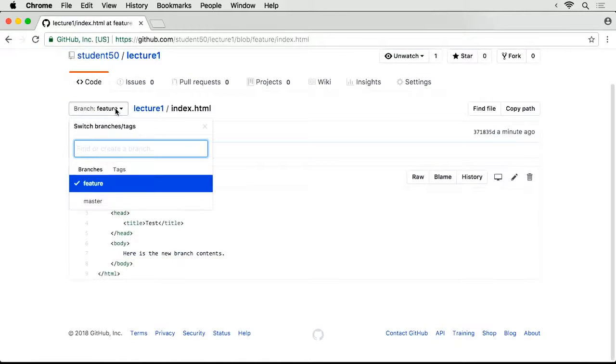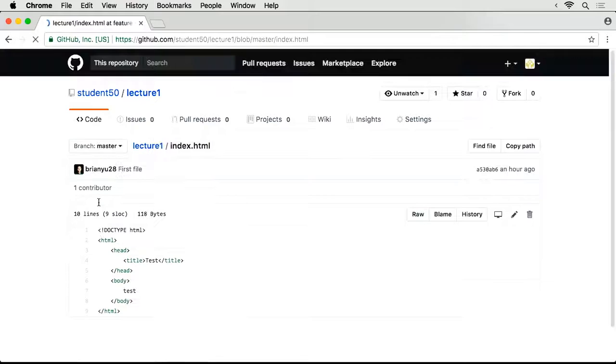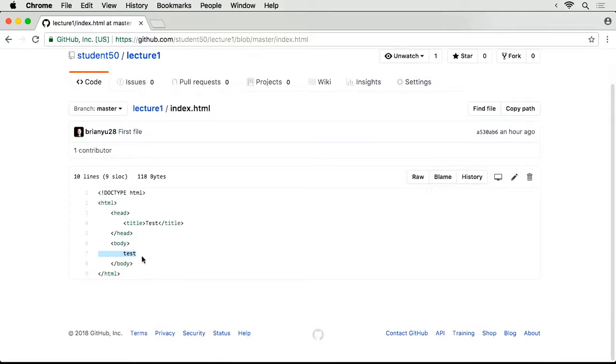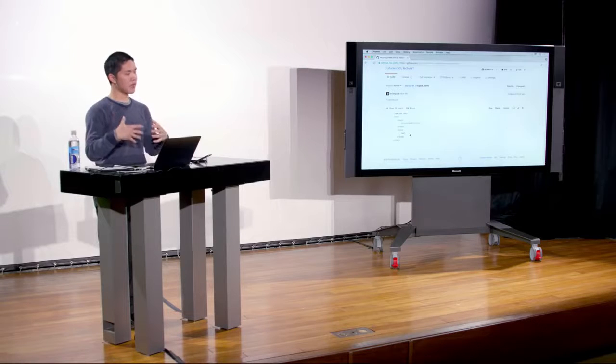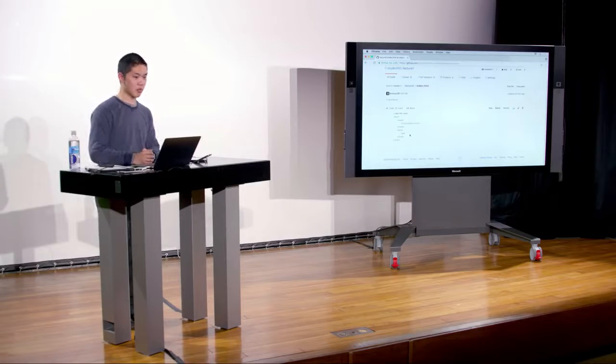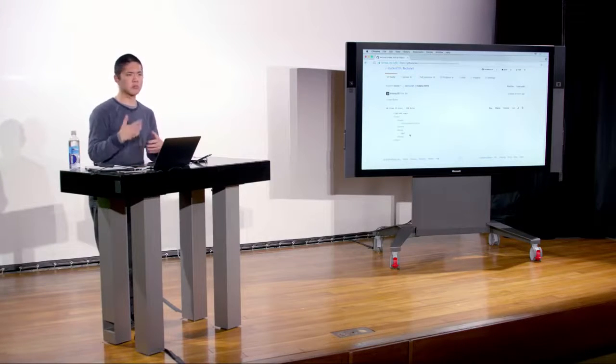But if I switch from the feature branch back to the master branch, this just has the original test contents. So you can take your existing branches and push them to GitHub as well, such that GitHub can help manage all of those branches too. Other questions about Git branching or merging?